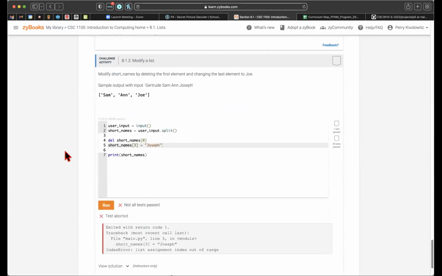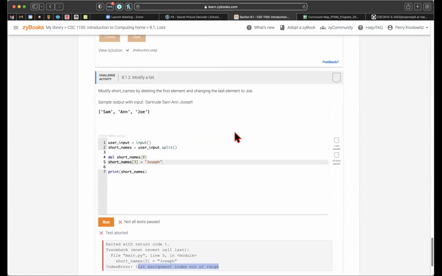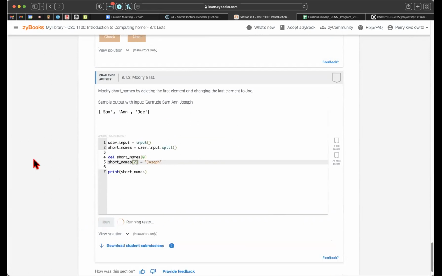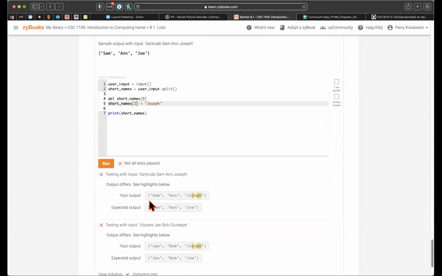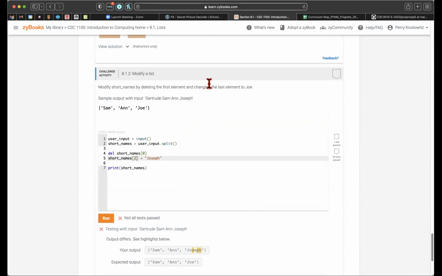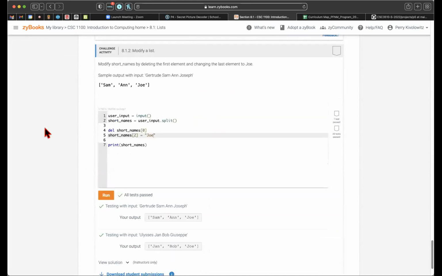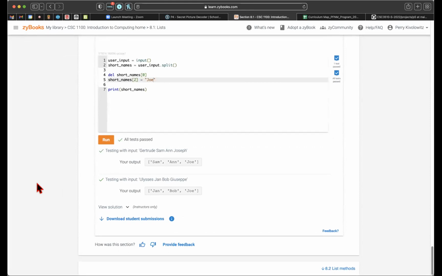Excellent. That is exactly right. Okay, so the list assignment index out of range. All right. So what was said is correct. The length is now shorter than what it was, shorter by 1. So let's do that. All right. So what is the problem here? Change it to Joe. Sorry, I didn't read. Let's run that again. We all have those moments. It's okay.